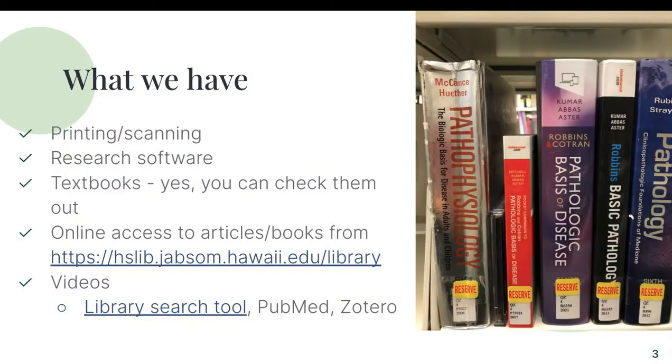So what we have: printing and scanning capabilities. As a student or faculty of JABSOM, you are able to print and scan for free. So if that's something that you need to do, then please visit the library and we'll be able to assist you with that. We also have research software. So our computer lab is equipped with EndNote, SPSS, and SAS. So if that's software that you'd like to try out before buying it, then by all means, please visit us.